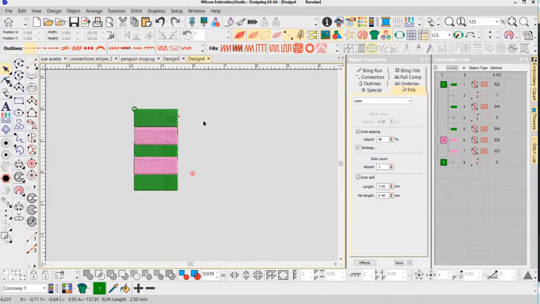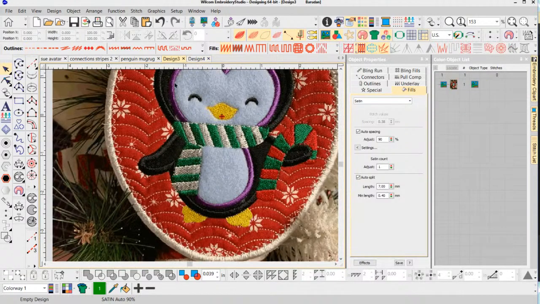So stripes, you can hide them and they look great. And imagine how beautiful even the back of Mr. Penguin looks, because there's not a whole bunch of trims and crap. It just starts here and stitches all the way through. And I think it looks fantastic. So that's just another way of using your connections.